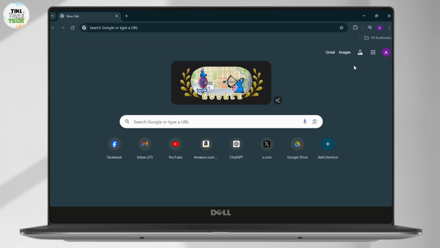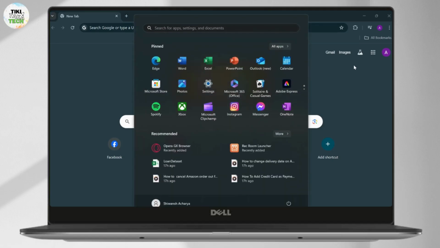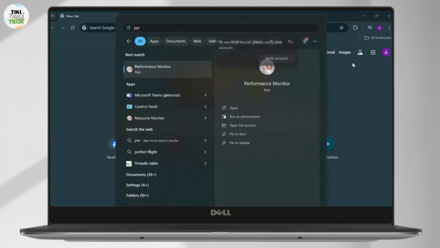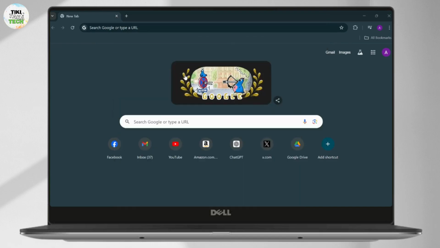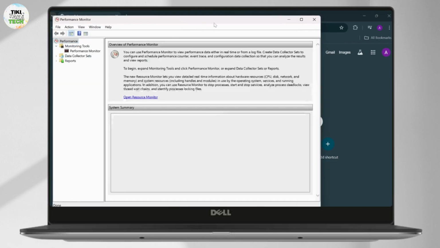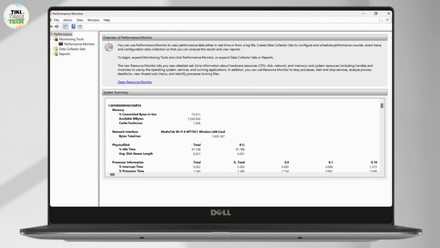First, just go to your start menu and then search for performance monitor. You can see this one right here. Just open it up, and after you open it up, this is the interface that you'll face.